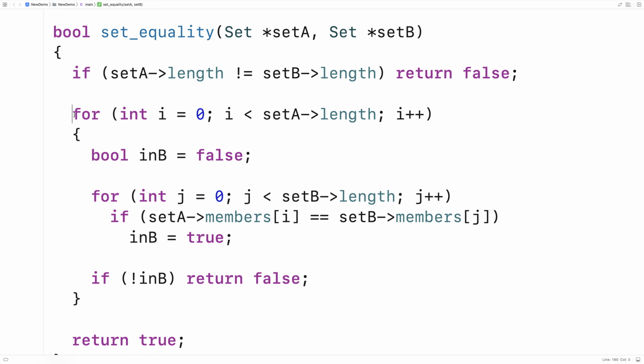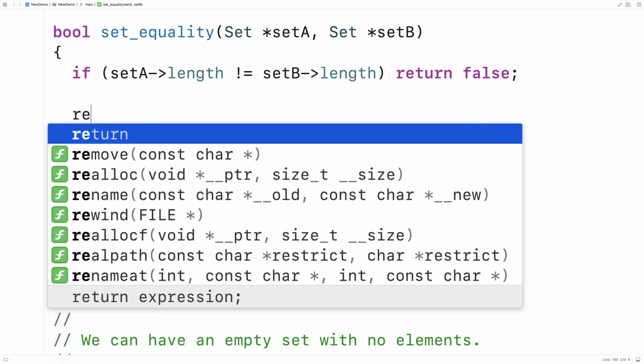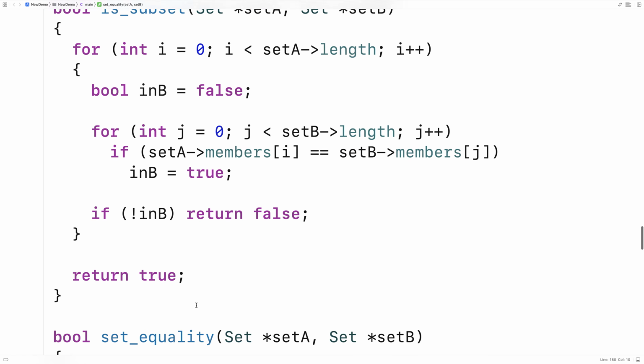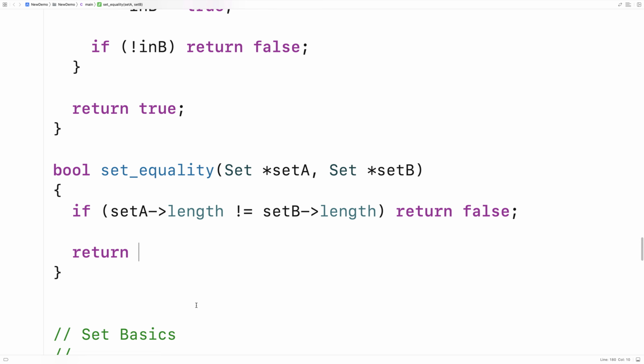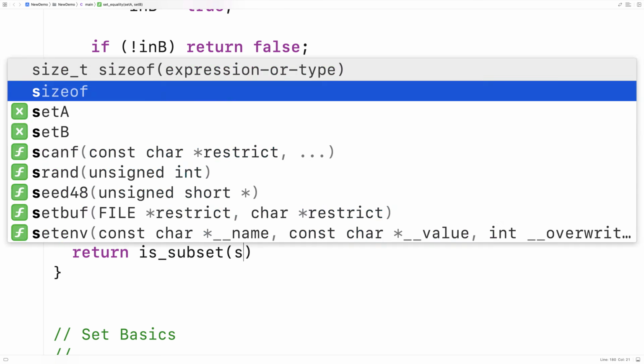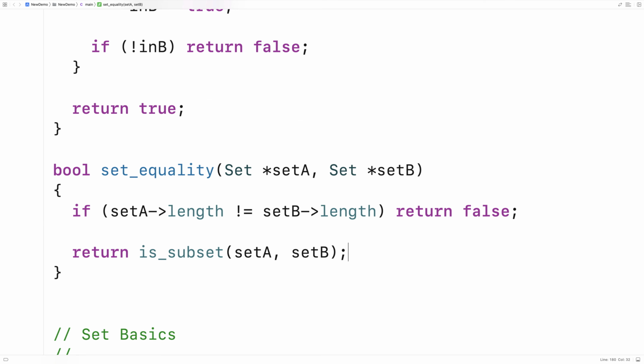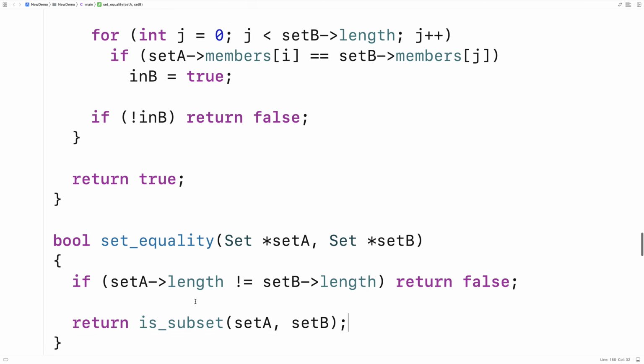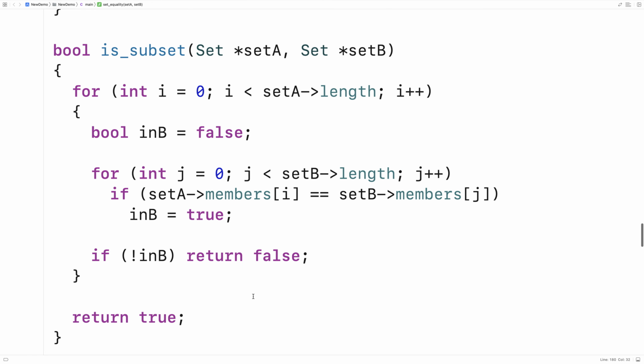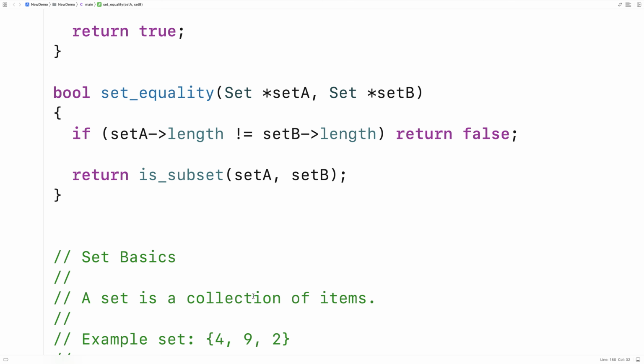Now I just copied and pasted this code. But what I could also do is this. I could say return, and we'll call the isSubset function. So we'll say return isSubset(setA, setB). Just so that way we don't have the same logic identically in our code again. Because this is all we really need. If we determine that the sets have the same length, then if one set is a subset of the other, they must be equal. So we'll call this function and test it out as well.